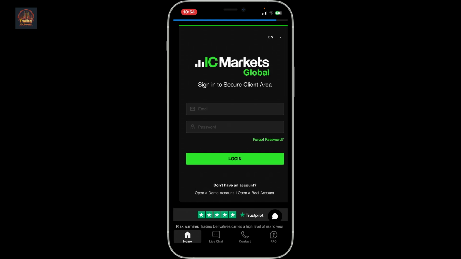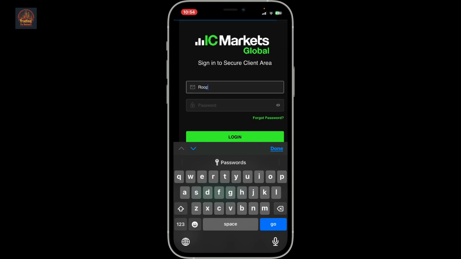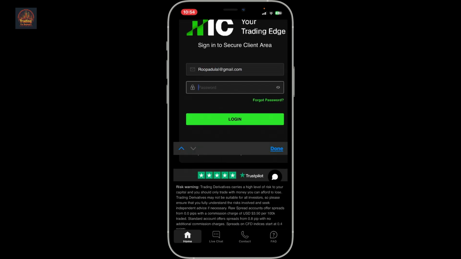To log into your account, you'll need to enter your credentials. Type in your email address and password associated with your IC Markets account. First of all, type in your email in the first field. Now, go to the next field and type in your correct password. If you don't remember your password, click on the Forgot Password link and follow through the password reset process. If you know the password, type it in and click Login.